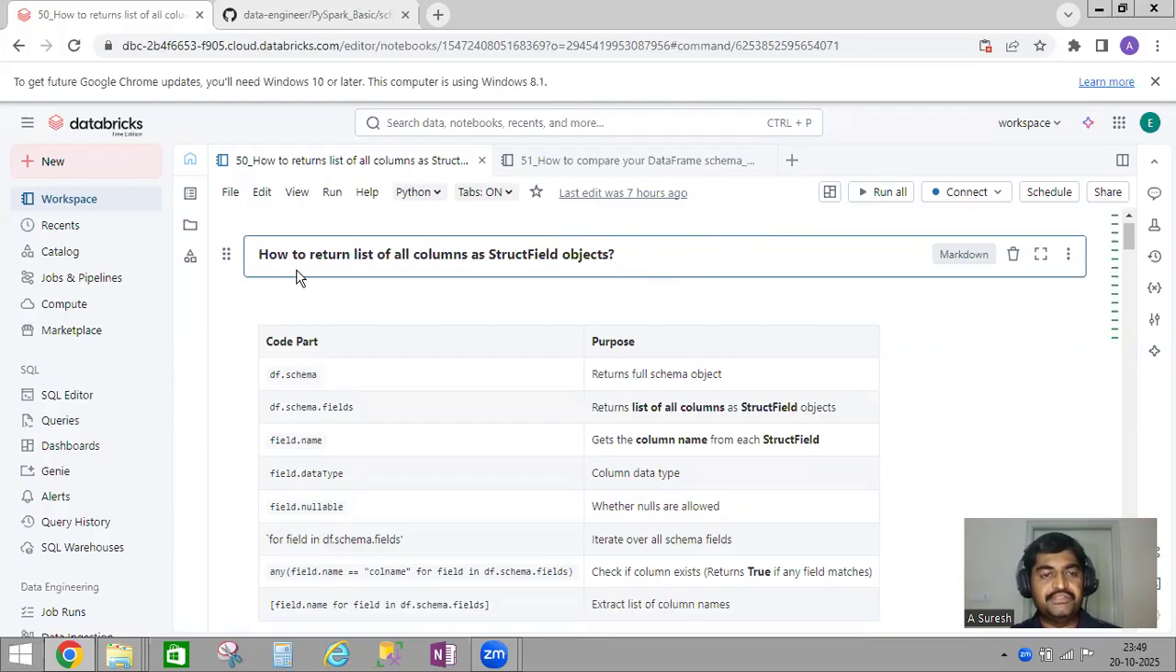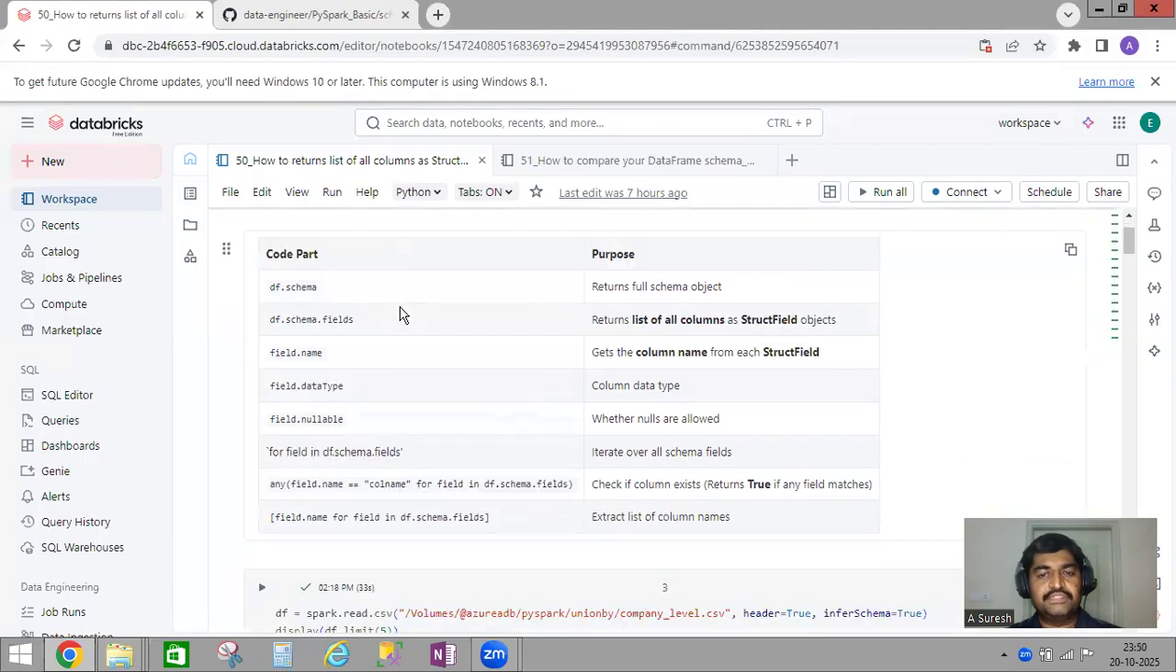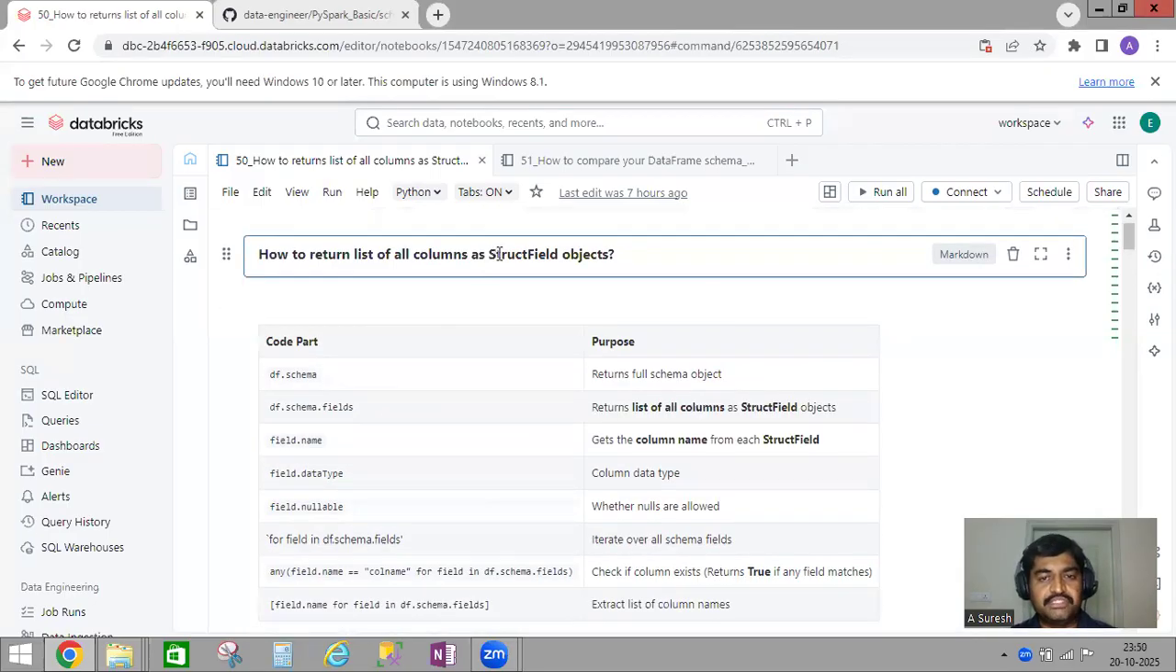Today our topic is how to return a list of all columns as struct field objects. First we'll see a few codes and their purpose before proceeding. What are struct field objects?